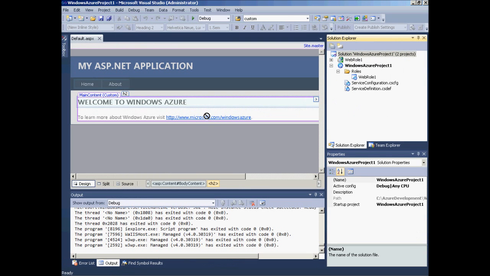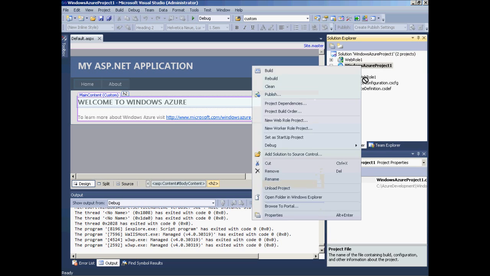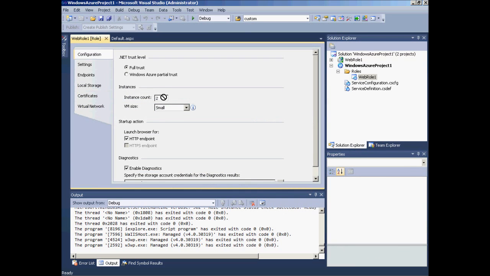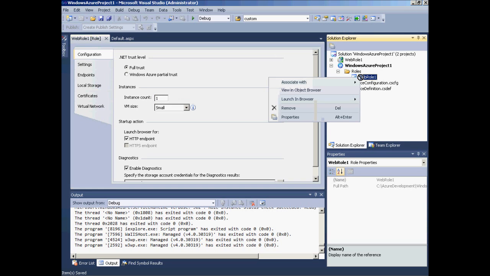Let's go ahead and now press Shift F5. I'll go ahead and click on the web role, go to properties and set this back to 1, save all the settings.